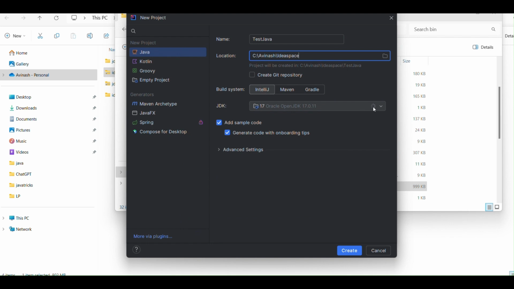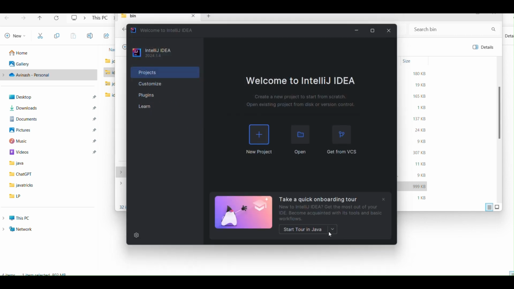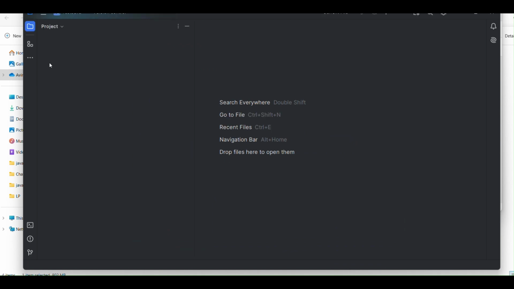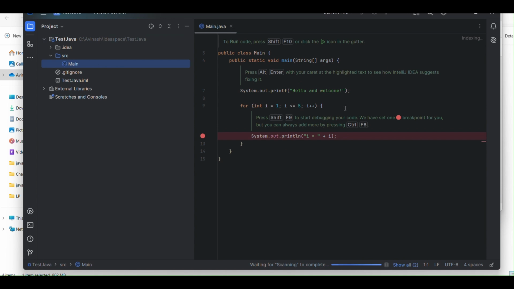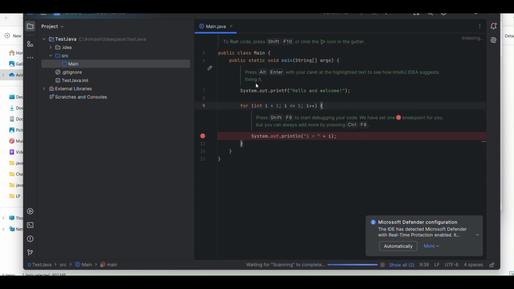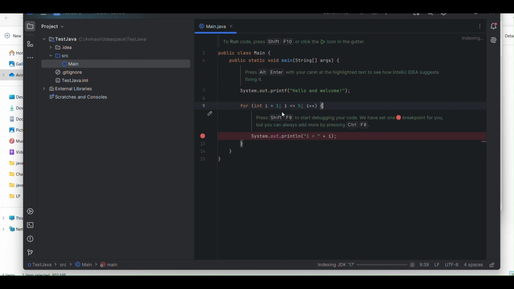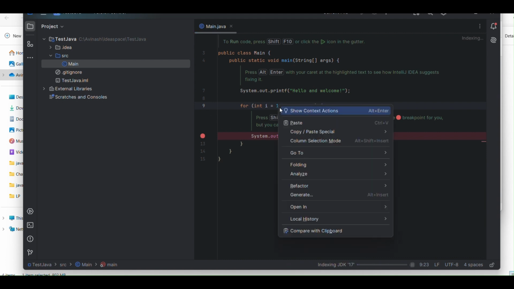Also here you have an option to choose a JDK. If you are running multiple JDK versions, you can choose it from the JDK section in the drop down. Once you choose that, you can create a project. By default, it's going to create a sample Java program that prints numbers from 1 to 5. You can modify it and play around with the program, or if you want to create altogether new programs and run, you can do that as well.